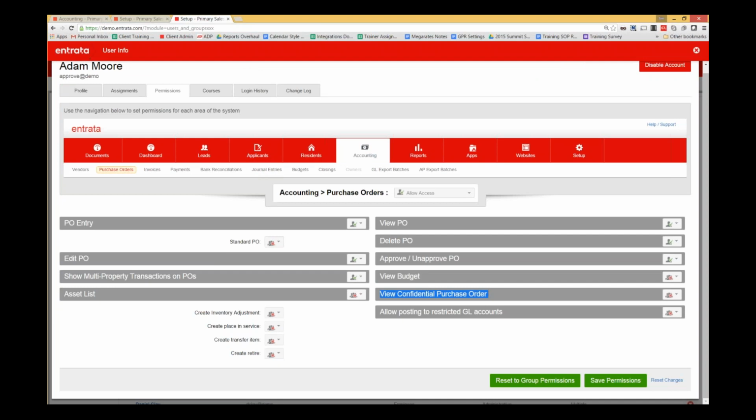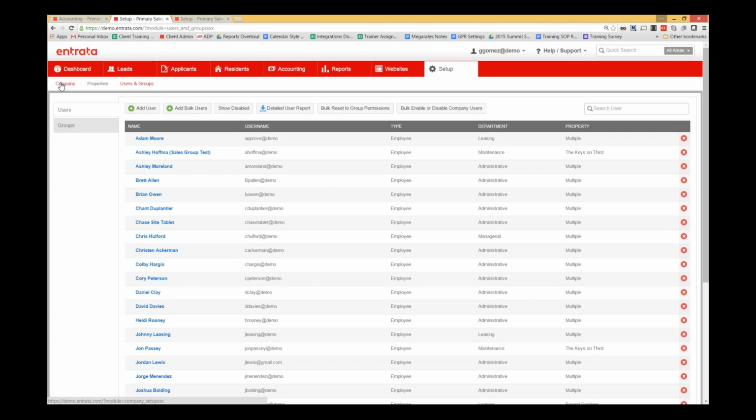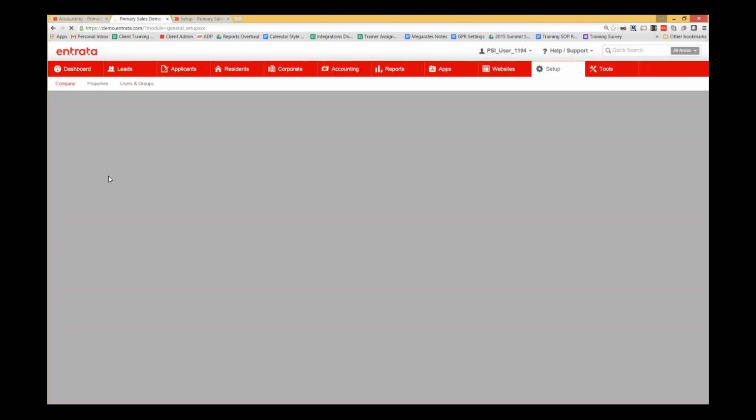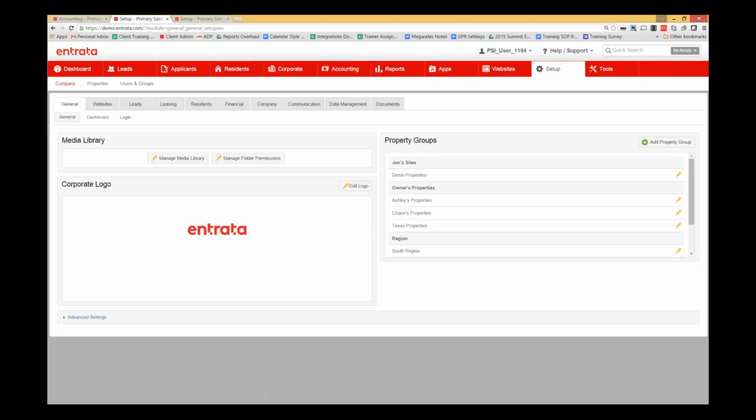If we want to start using that, we'll want to make sure that we're updating the permissions under setup users and groups. Once those items are set as confidential, we'll be able to only allow those users to see them within the payables module. Now, you don't necessarily have to enable the confidential flag. If that is something that you don't want to enable, it's not going to be on by default, so you will have to enable it.